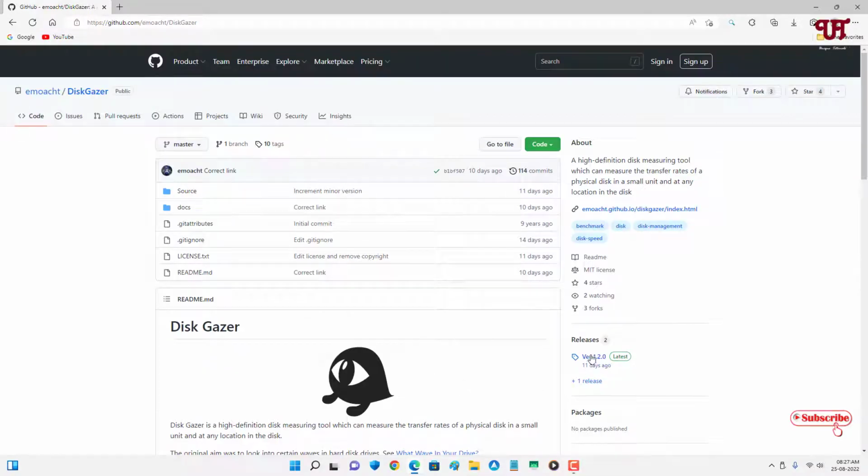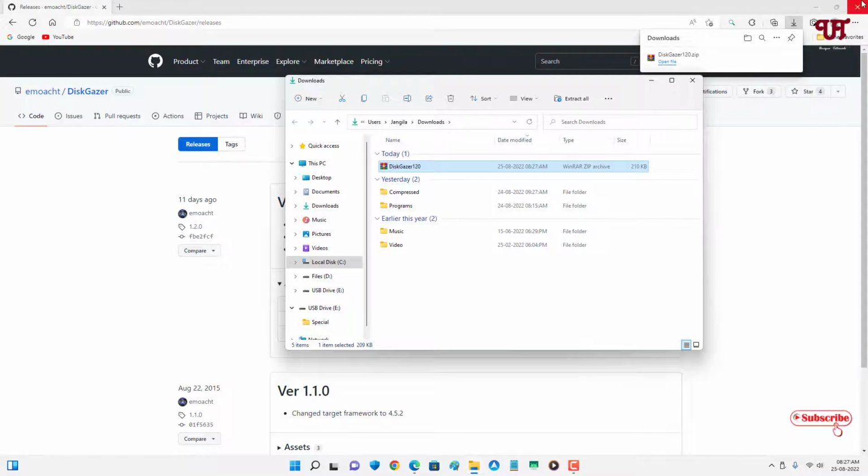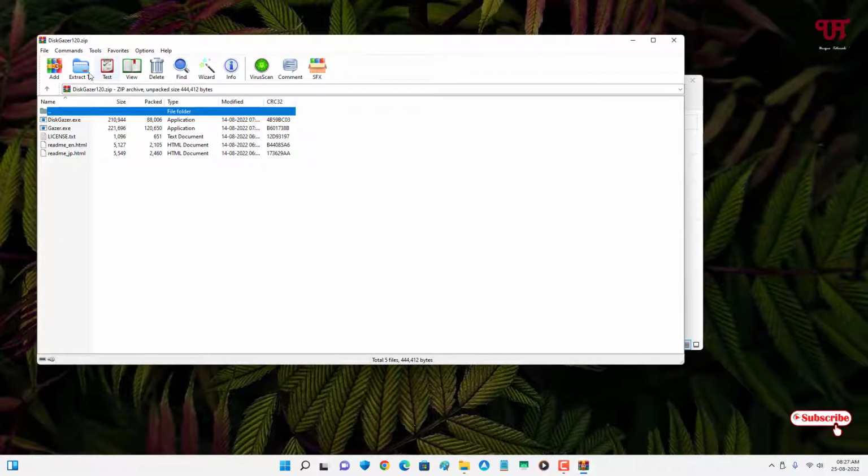On the right side you can see Releases. Just click on it and now you can see, just below Assets, the zip file. Just download this file. The file has been downloaded, so let me go to the folder where it was downloaded and close this web browser. Just double click it to extract this zip file.